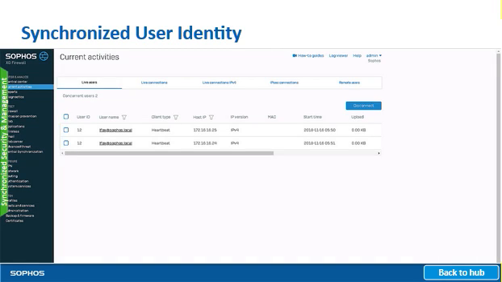Here, you can see users that have been authenticated using synchronized user identity in the live users. Notice the client type is listed as Heartbeat.